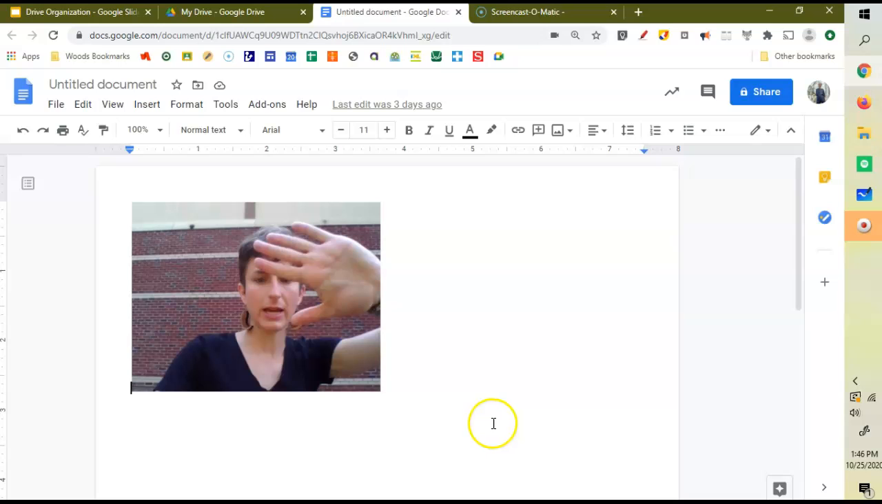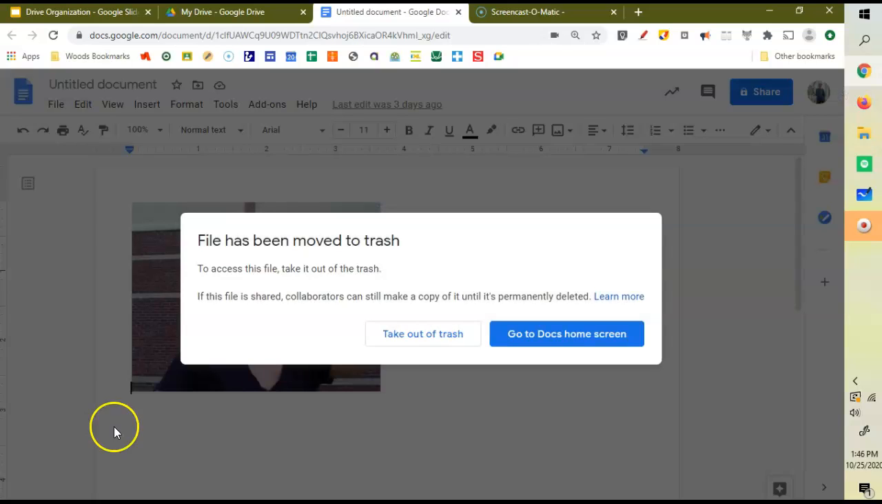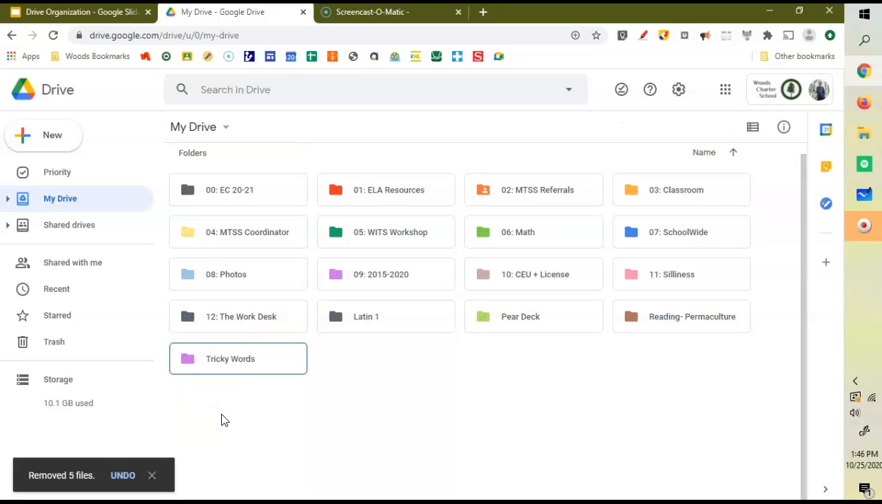But this isn't a doc I need, so I can delete it in 2 ways. I can go to File, hit Move to Trash, and then I'll get this message and then I just exit out. I could also have seen that file right here, selected it, and I can hold down the Control key and select multiple documents at once and then hit delete.